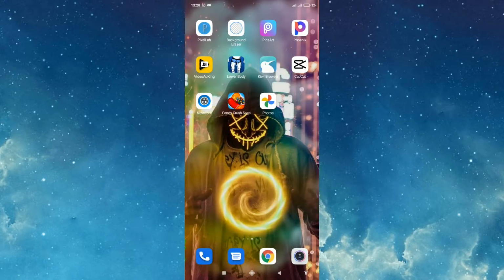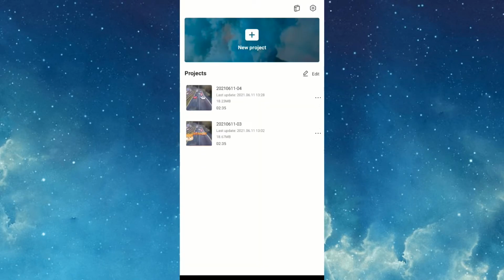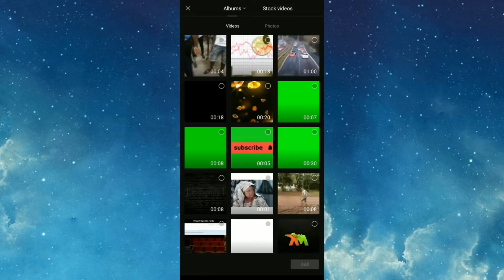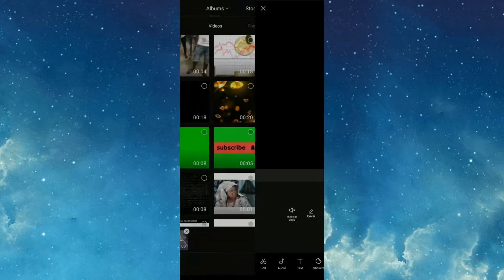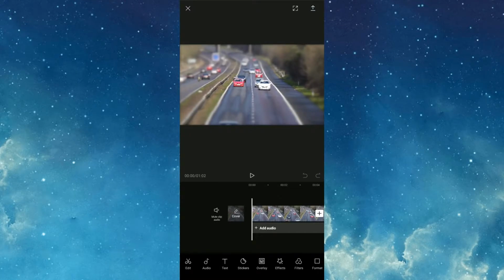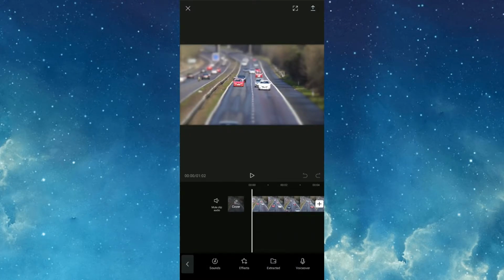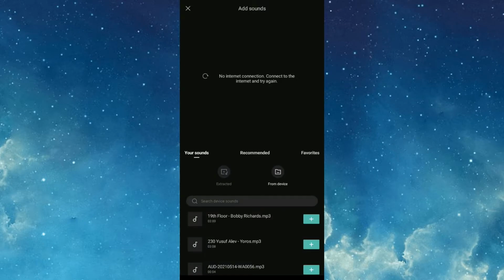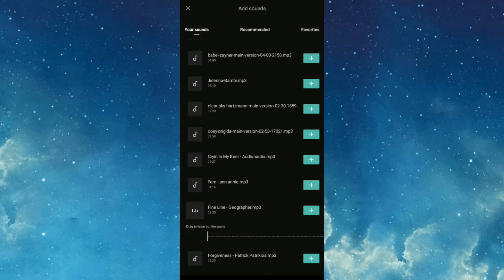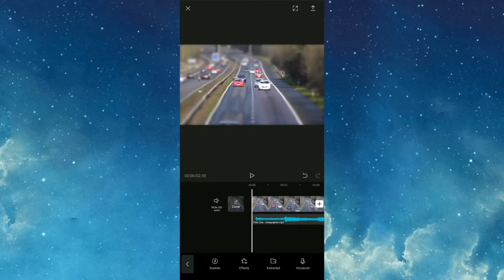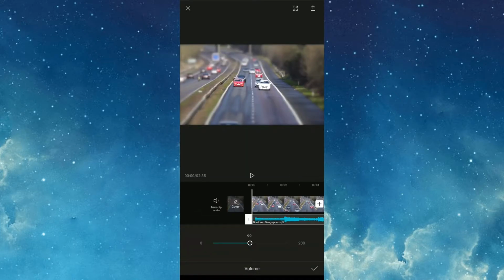In today's video I'm going to be showing you how to use keyframes on audio using the video editor CapCut. Without further ado, let's jump right into the video. You open your CapCut, click on new project, import your video to your timeline, click on add, then you add your audio. Here is your audio, increase the volume.